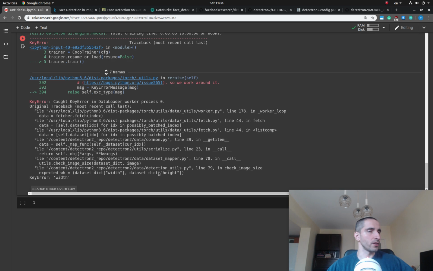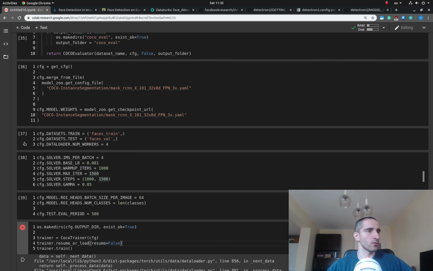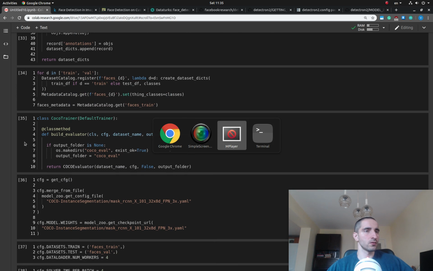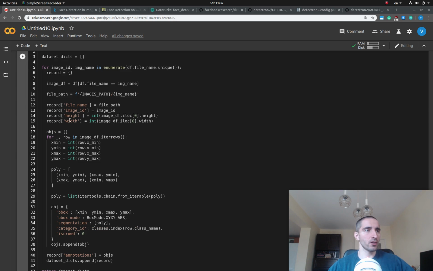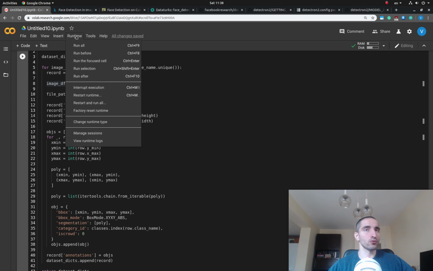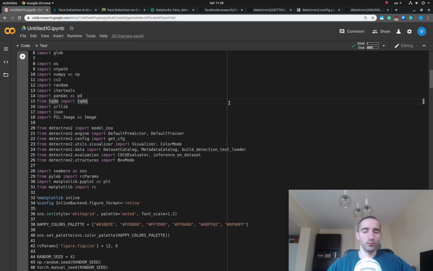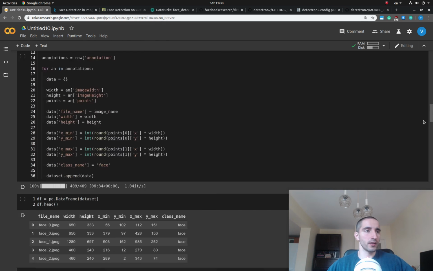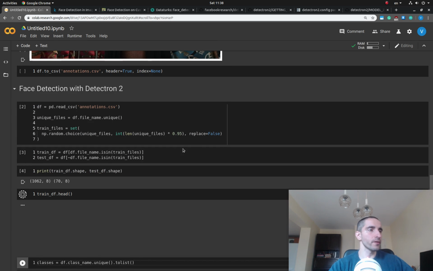Oh, we have an error. So I made an error somewhere. Let me pause this. There were a couple of errors in here. I forgot to replace this with width, and in here I set image df, which is strange. So I'll have to reset the runtime and redo the imports. I actually went ahead and saved the annotations to a local CSV file, so I don't have to do all of the pre-processing again and wait for it.